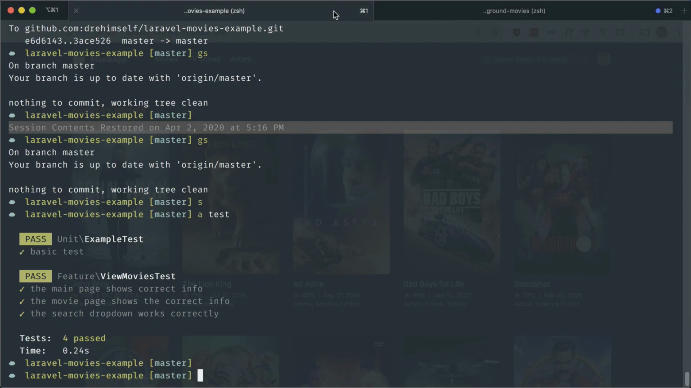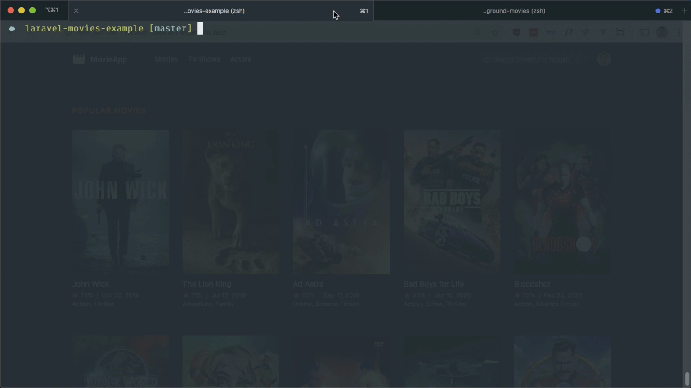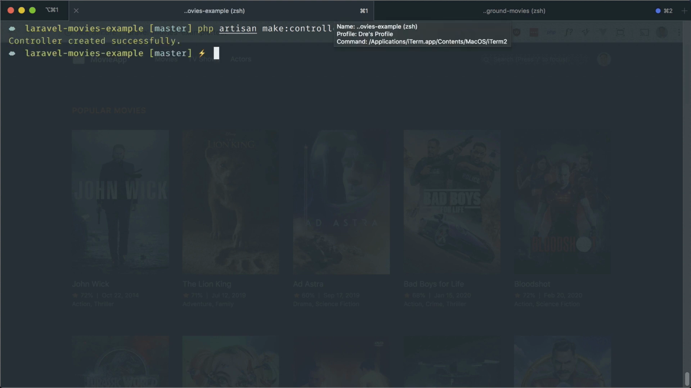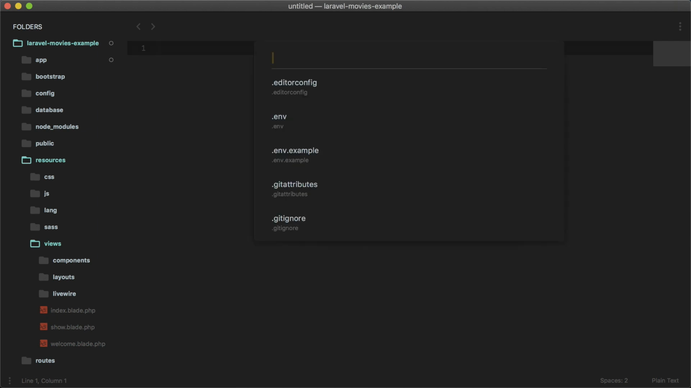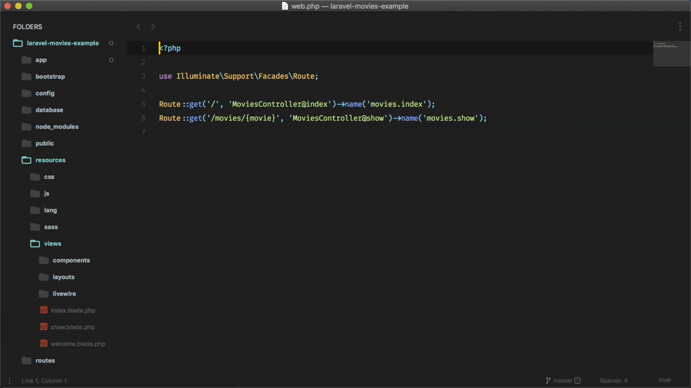So first thing I want to do is make a new controller. So php artisan make:controller. Let's call it ActorsController, or if you want, call it PeopleController. And let's make it resourceful. Okay, and let's go into that. Actually, let's go into our routes file first, and let's work from there.